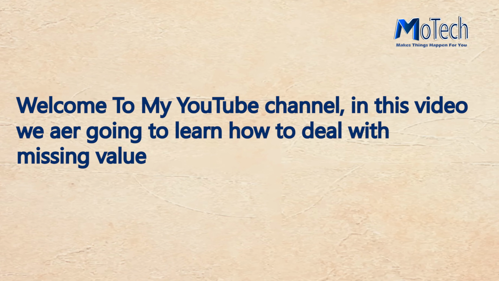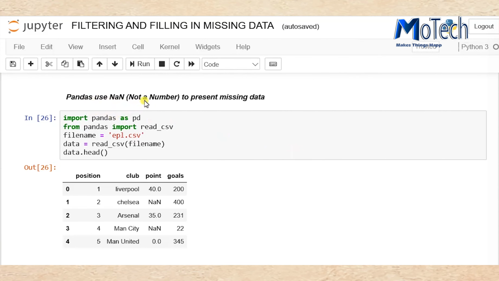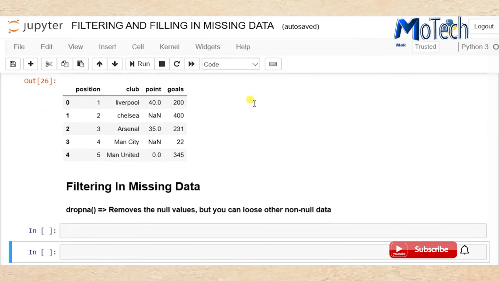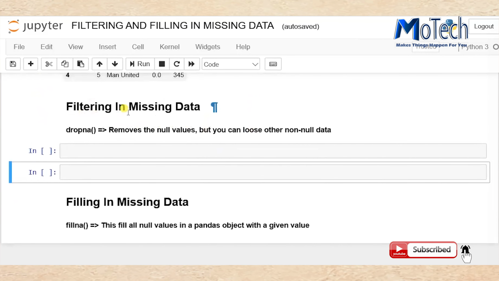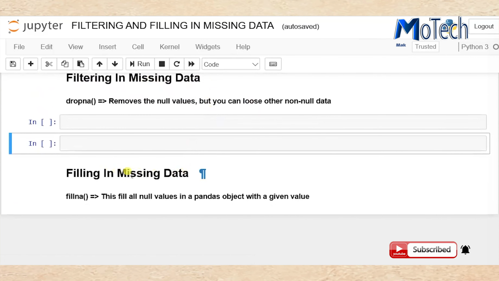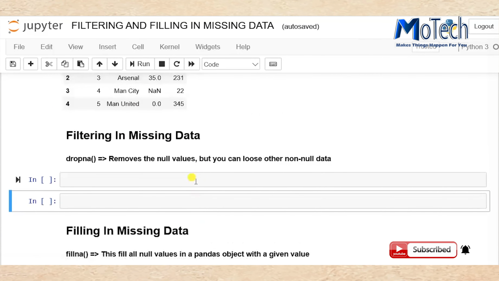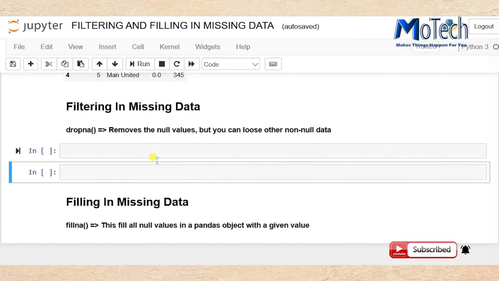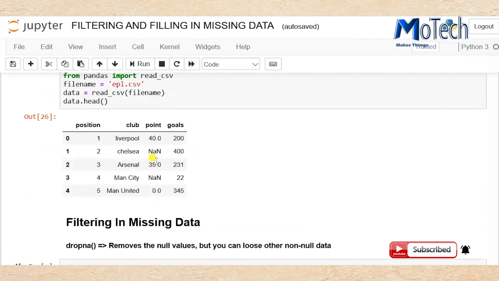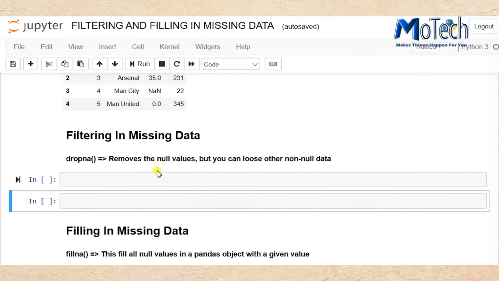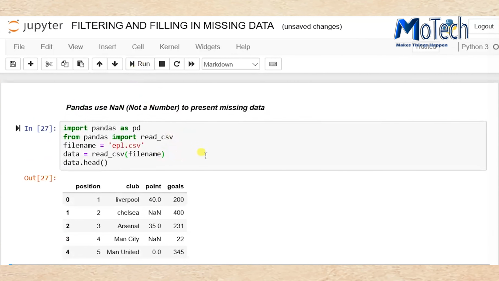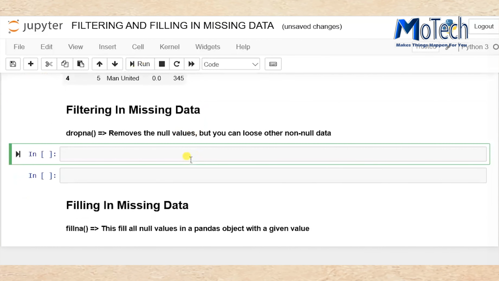In this video, we are going to learn how to handle missing values: filtering and filling missing values. Pandas uses NA to represent missing values. So we are going to filter missing values and fill missing values. Now, as you can see, NA rows, those are the rows with missing values. I assume that you have loaded your data on Jupyter Notebook.